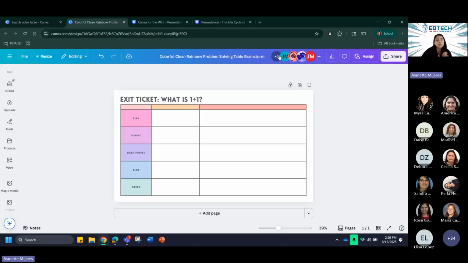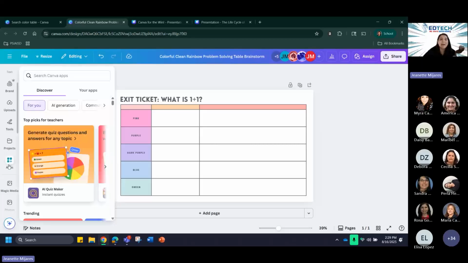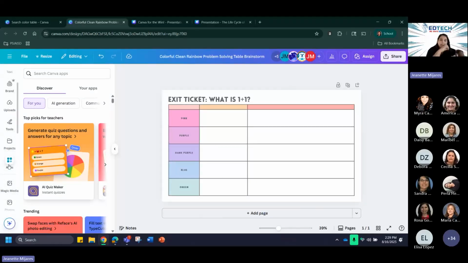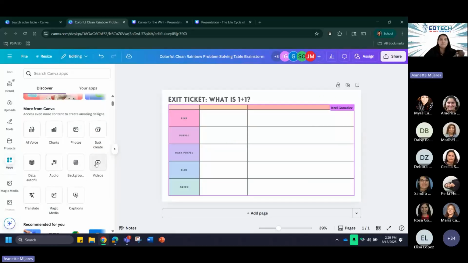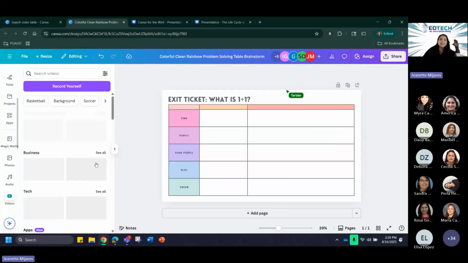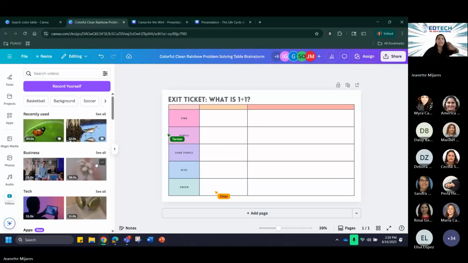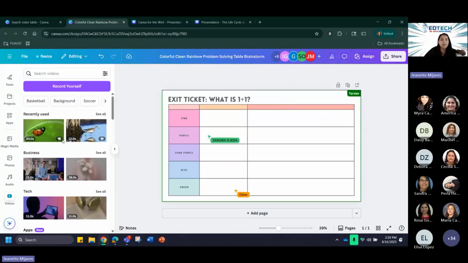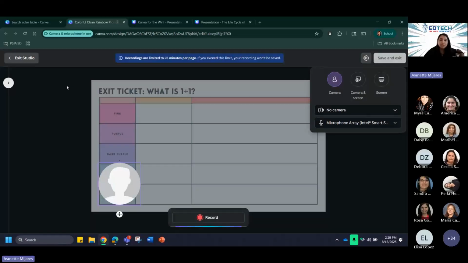And so now what we're going to do is add our video on there. What you're going to do on your end is go to apps again. Remember, we're using this to add a different application on there. You're going to go down, and this time you're going to click on videos. Go ahead and click on videos, and this pop-up is going to come up. What you are going to do now is record yourself. You're going to click on this purple button. You're going to tell your kiddos to do that.